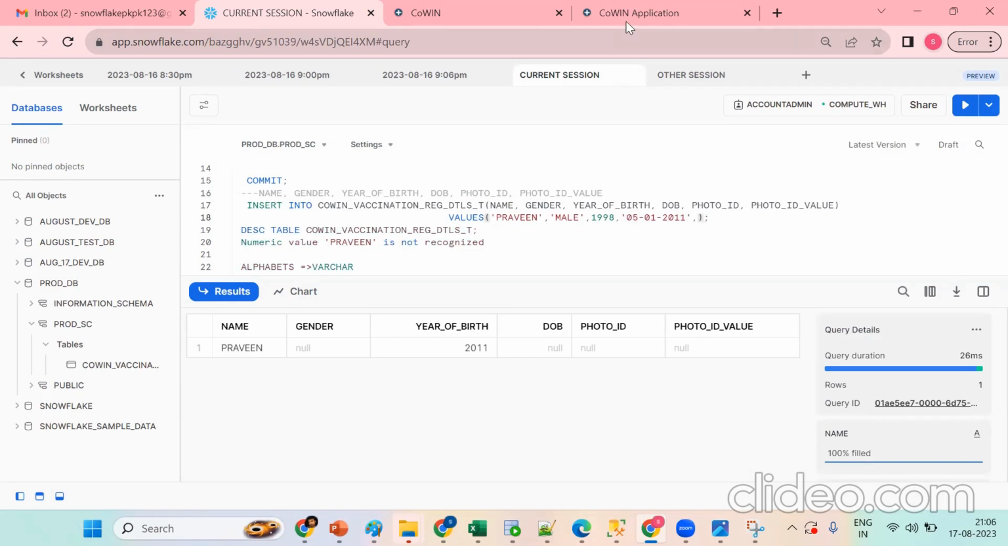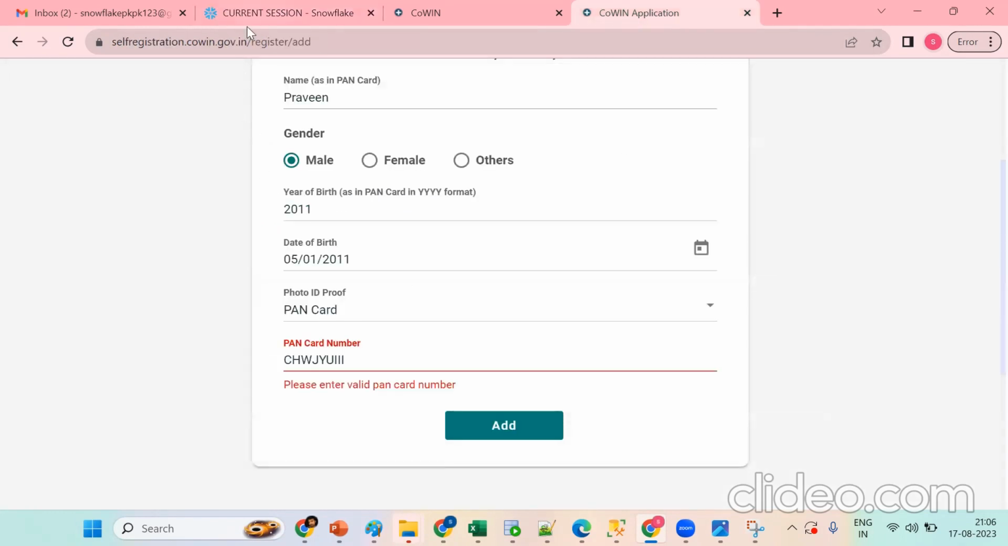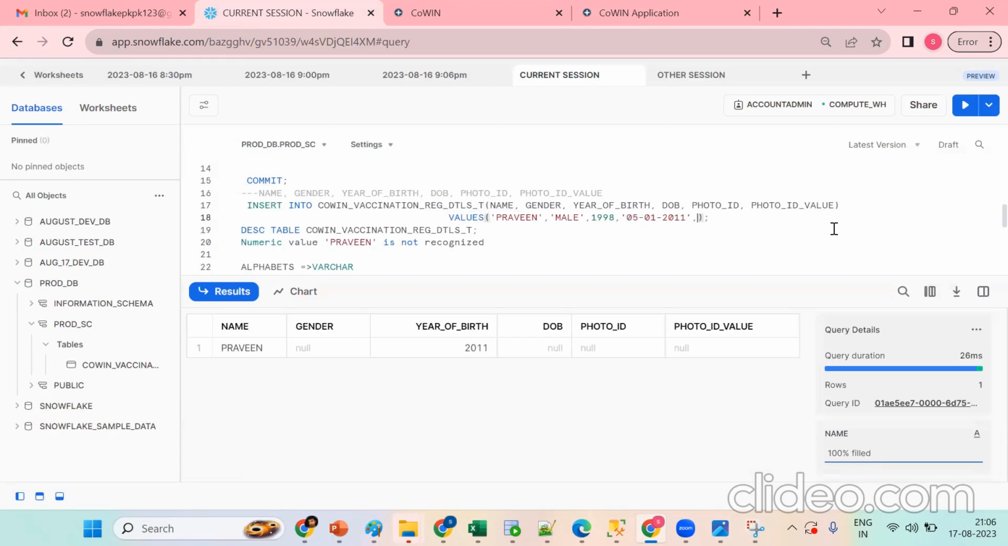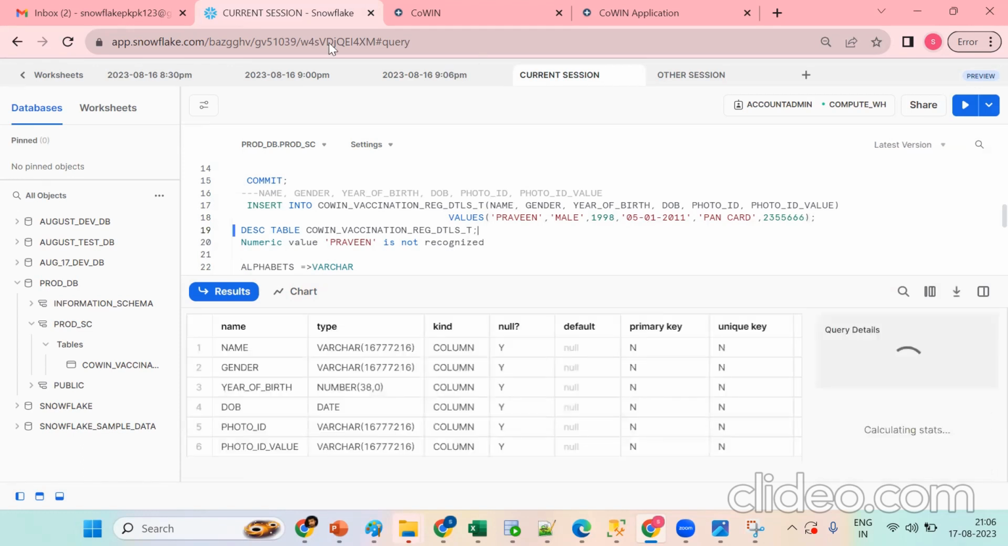Now photo ID. What are they expecting? They're expecting a PAN card. Okay, so PAN card is in single quotes. Now tell me, photo ID, suppose I'm putting something like 1, 2, 3. Tell me, will it work or won't it work? Simple one.